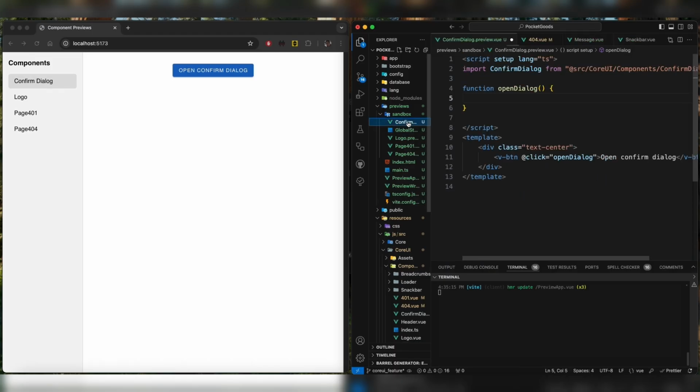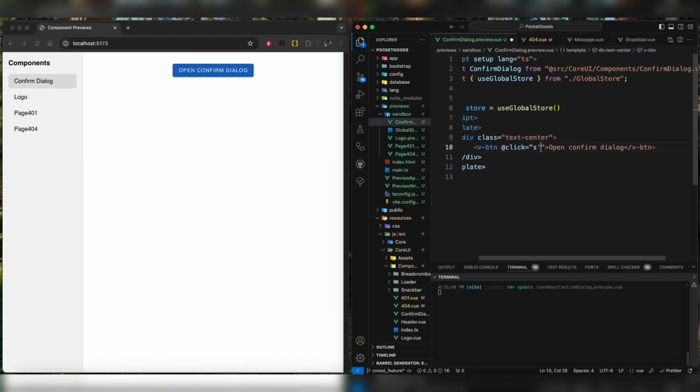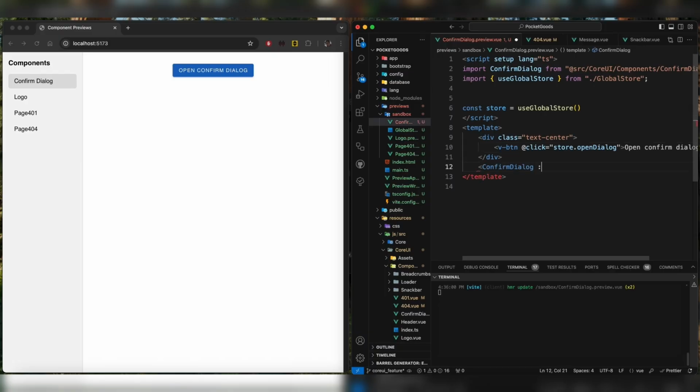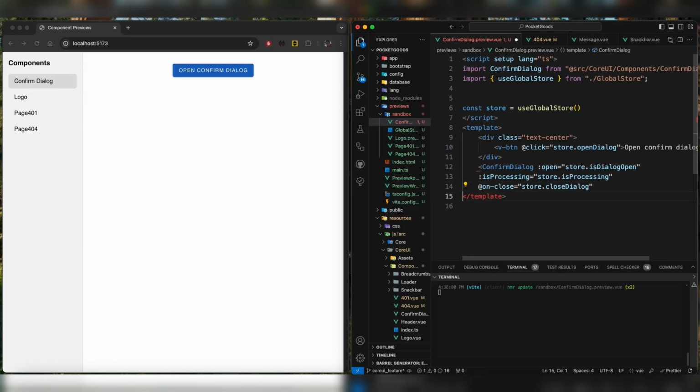Go to the confirm dialog and open dialog. Directly we're going to do, instead of doing this, I'm going to delete this. Let's create here const store and I'm going to do store open dialog. All right. So after opening the dialog, because the dialog is not yet served here, we're going to add the dialog open, is processing for the progress indicator, on close, and the text to be shown. Without this, it's going to be just a static text.